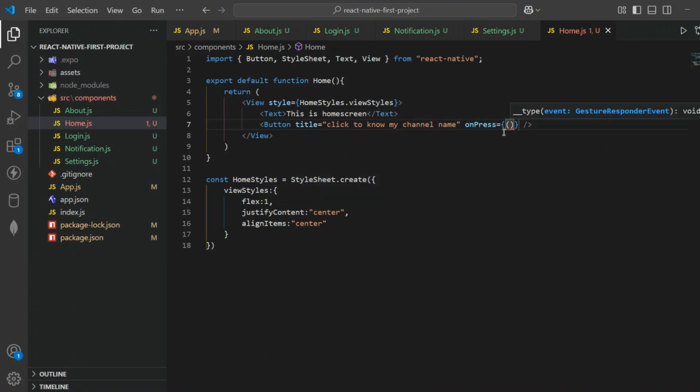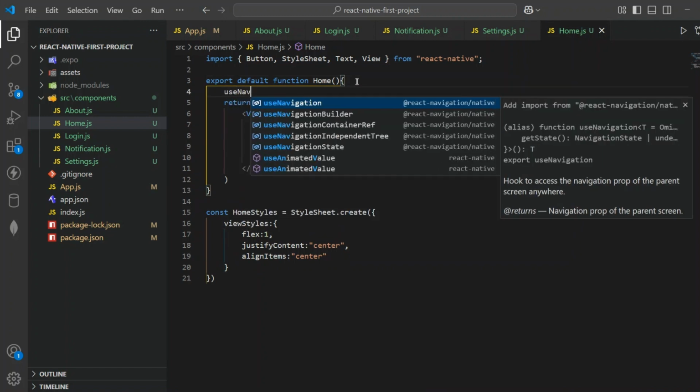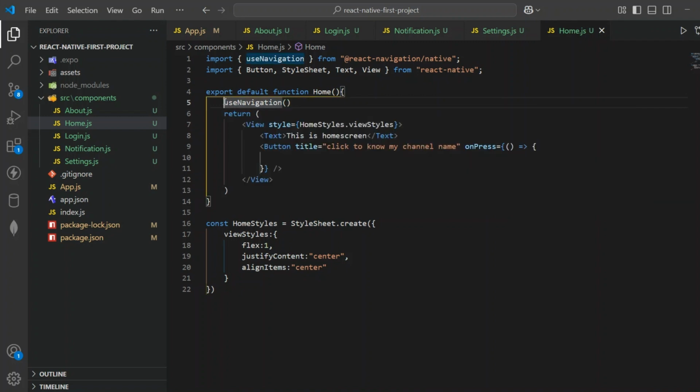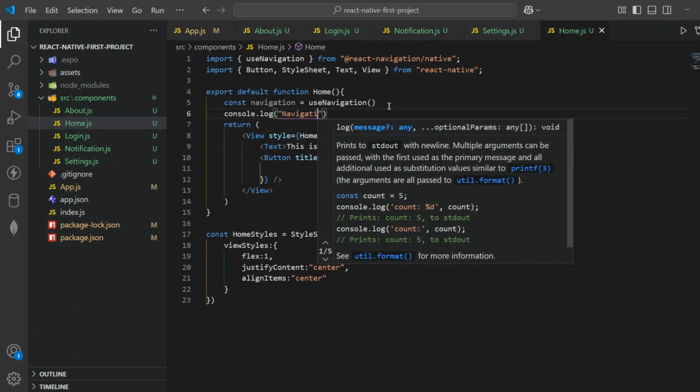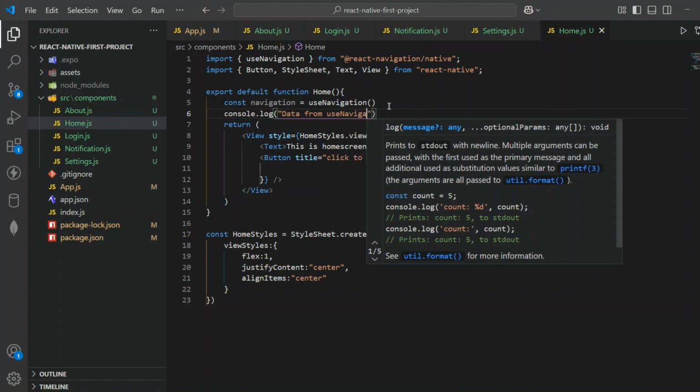Inside this onPress, I'm going to write an arrow function. Inside this, we have to navigate the user to the about page when the user clicks on this button. For that, we need to use a hook called useNavigation. This useNavigation hook will return an object. Let me show you what this useNavigation hook is returning. Here, let me store this useNavigation hook in a variable called navigation. Now let me console this navigation. Let me give the data as "data from useNavigation hook".